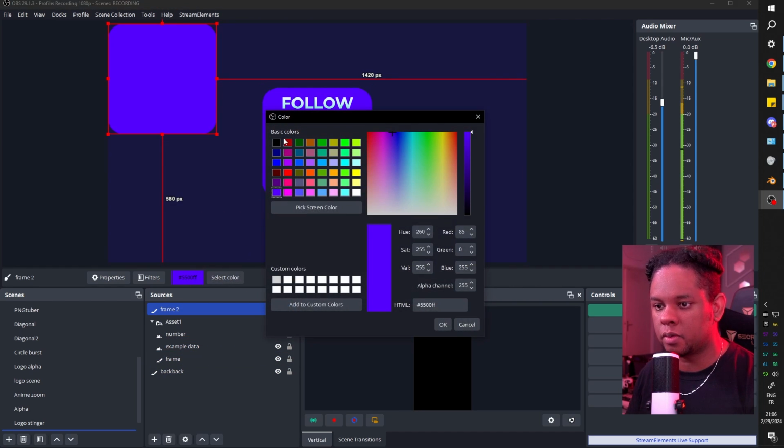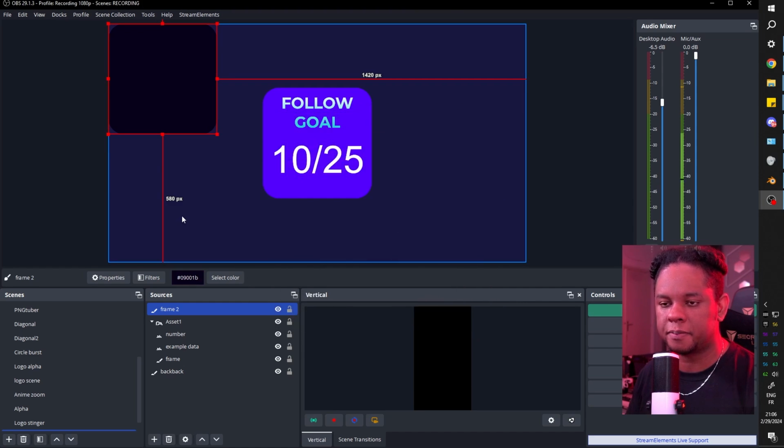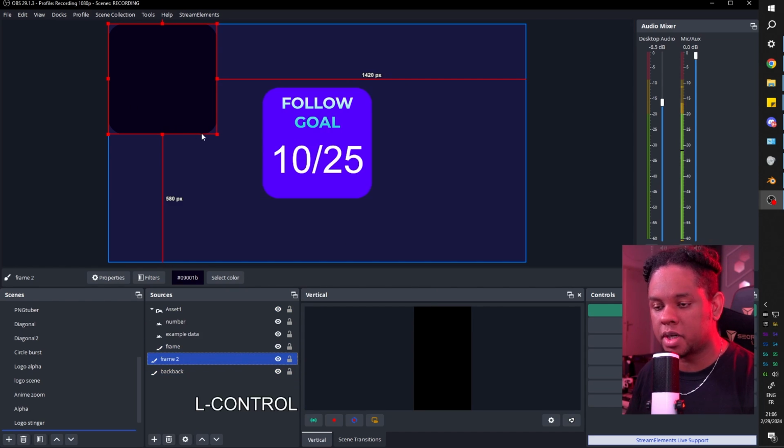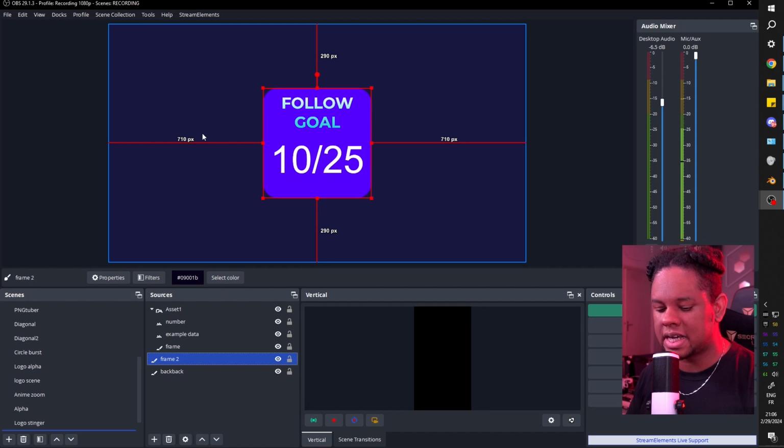I'm gonna select the color. We're gonna go with black, or actually we can go with just a desaturated version of this. Doesn't really matter. And I'm gonna bring this all the way to the bottom, on top of the background of course, and I'm gonna Control D. So right now I have this exactly where I want it to be.